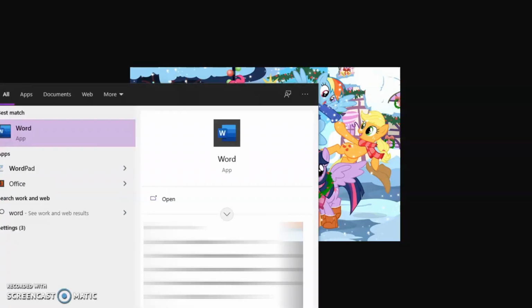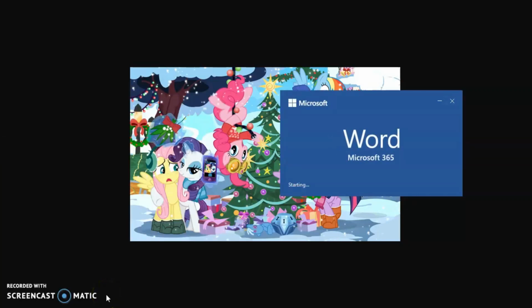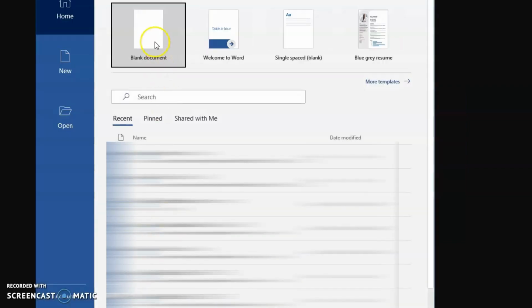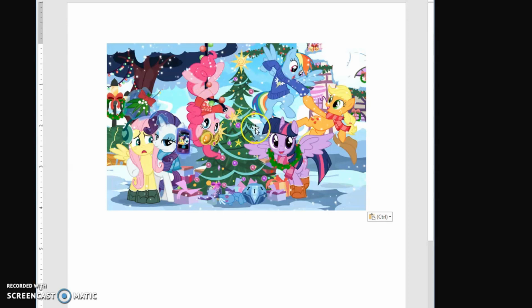Then what I'm gonna do is go to Word. Okay, I went ahead and opened it up, and hopefully you can see this. What I'm going to do is I copied the image, Control C, and then I'm going to Control V and paste it over here.